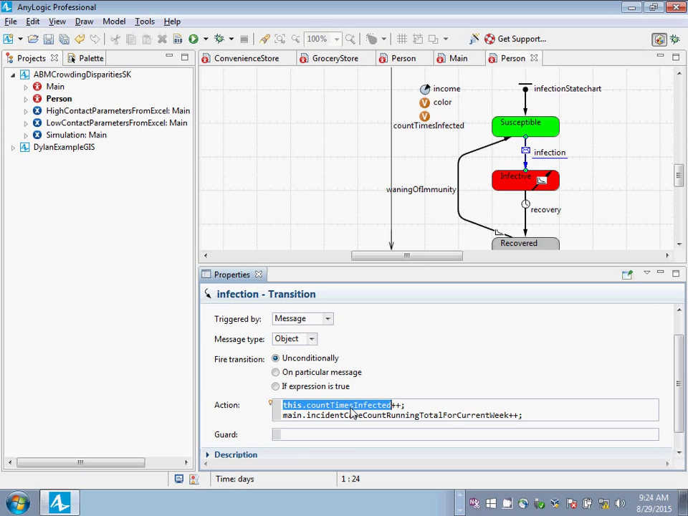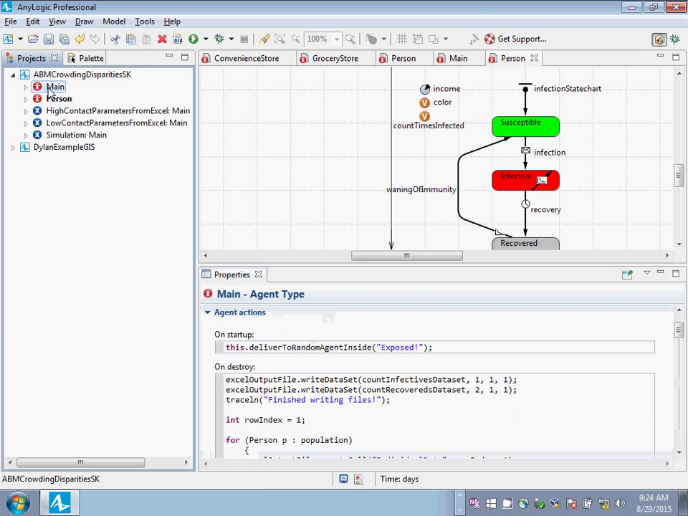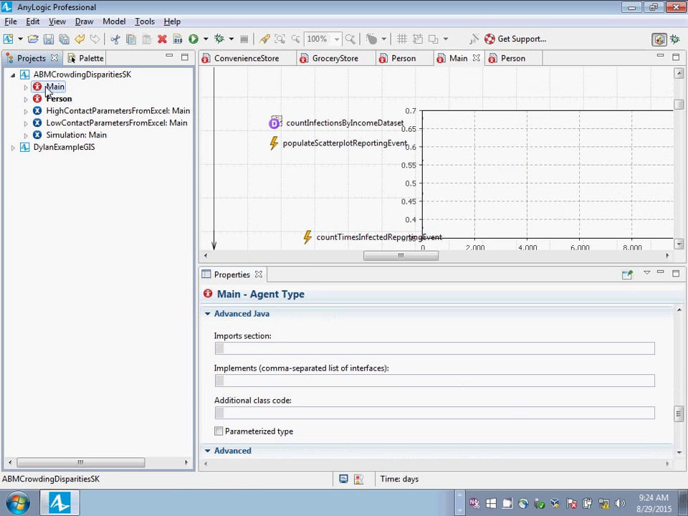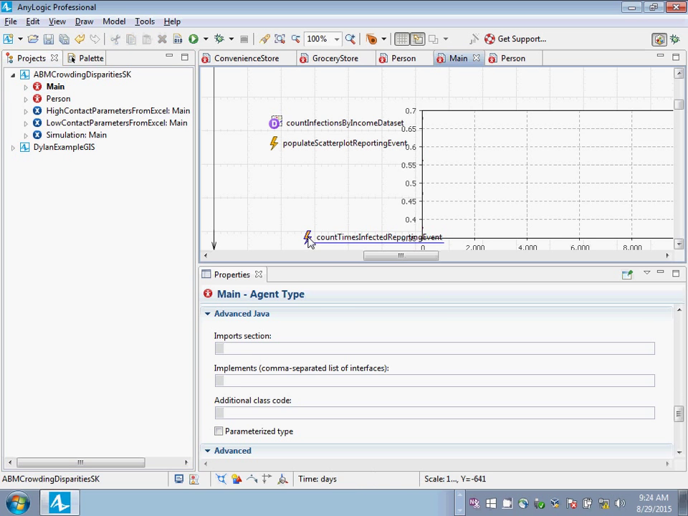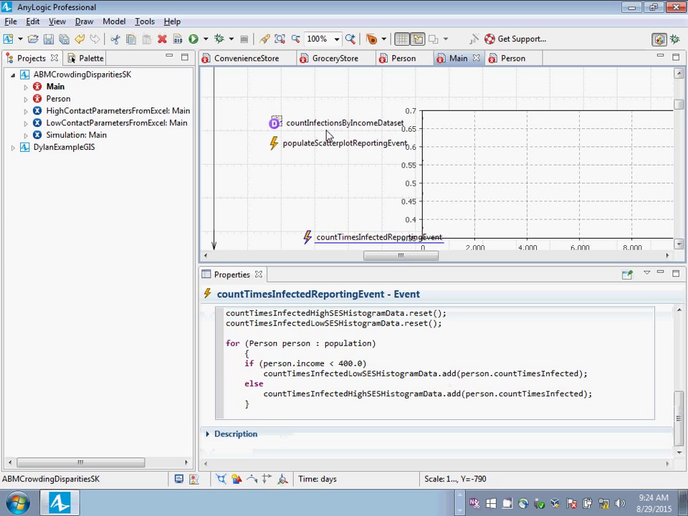Is that okay, Luz Maria? Okay. So are you able to now make use of that in that main event? You will now refer to this CountTimesInfected. Excuse me. This is the earlier one. Yes, that was for the other one. This is for the Scatterplot. We'll be referring to that there. Is that okay, Luz Maria?